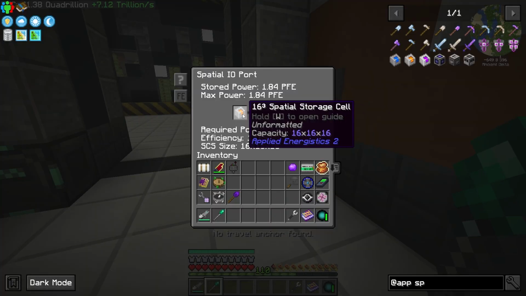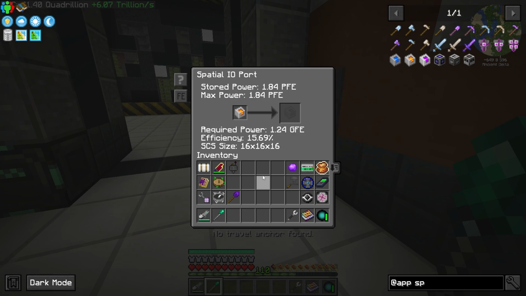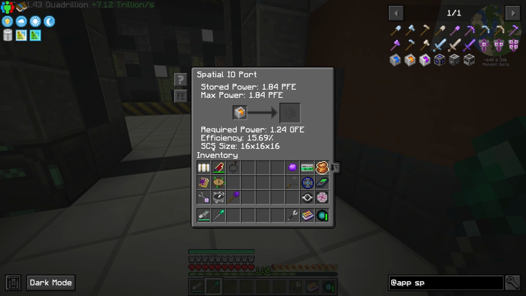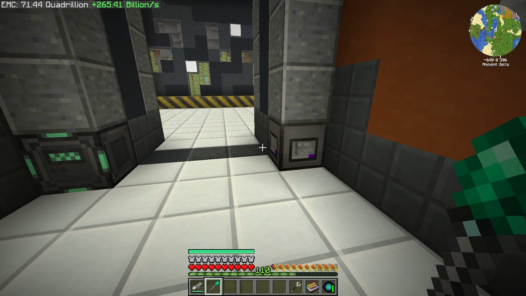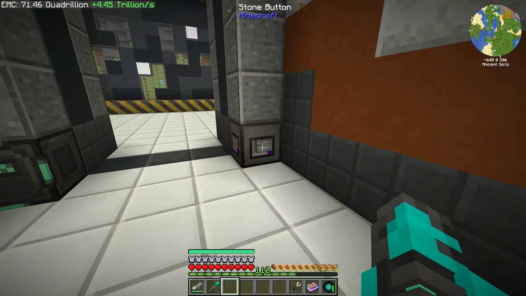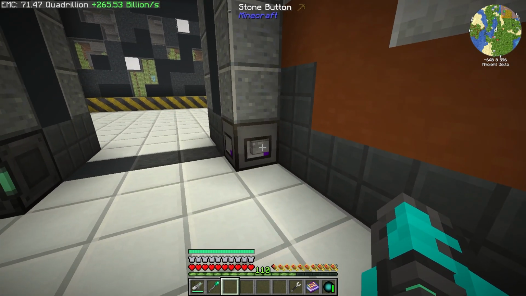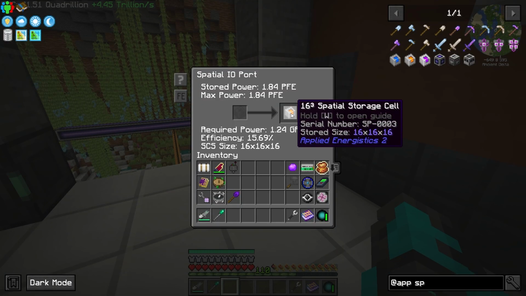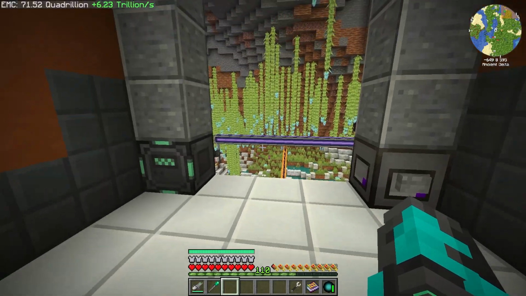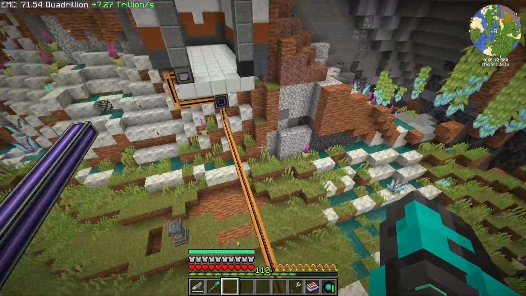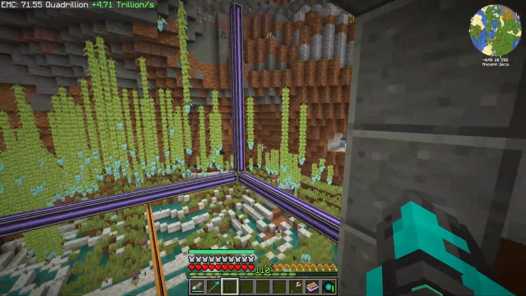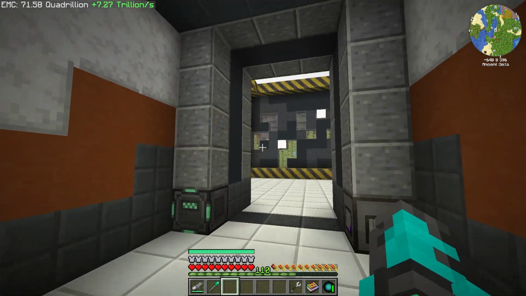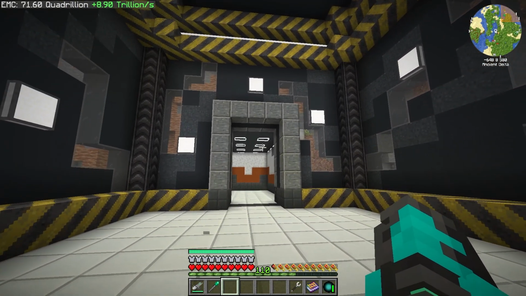Beautiful. Now when I place this in here, it should gather some information, right? I think capacity 16 by 16 by 16, and the spatial size is 16 by 16 by 16. So when I push this button, it should store this whole thing and it should disappear. Oh my goodness. And disappear it did. Okay, so now we have our entire factory room essentially stored, which is beautiful. And so what I can do now is place it back in, and I can bring it back anytime I want. Oh, this is so good.